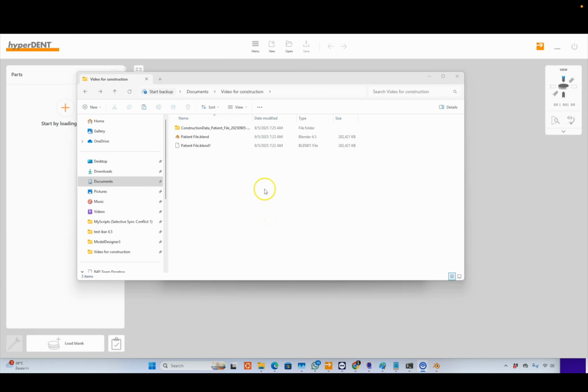Now let's examine the exported file. The construction data file can be found in the exact same folder where your Blender file has been saved. It will be labeled with Construction Data, followed by the name of the file and a timestamp. Inside this folder, you will find both the STL and the HTTP file.